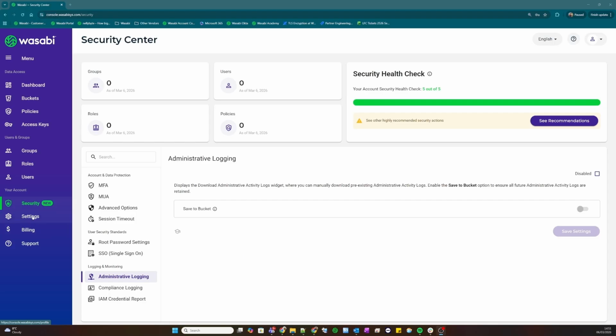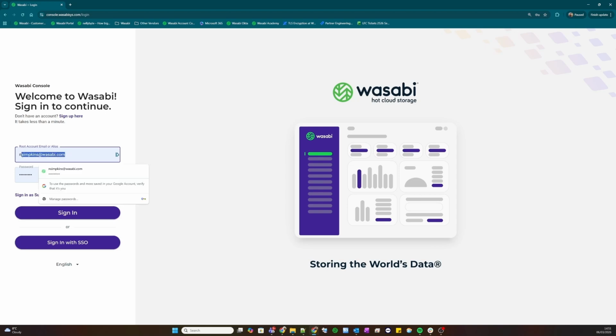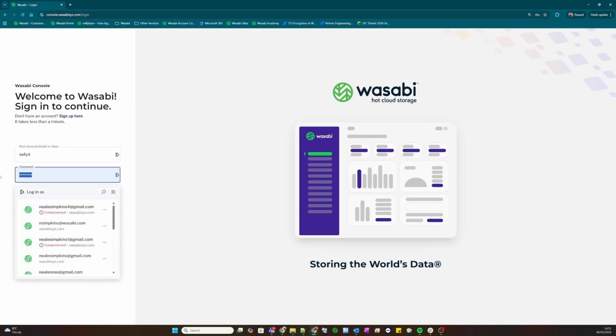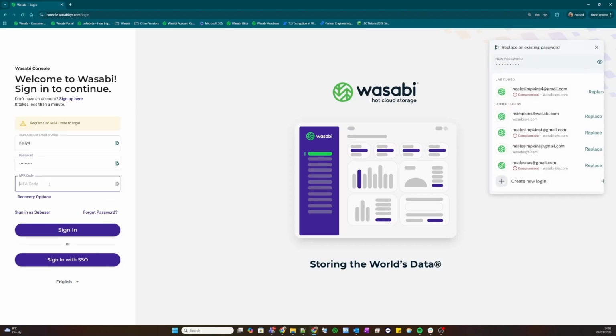So on the next section down, settings, over here on the left. So first thing we've got is account alias. So at the moment I'm logging in with neilsimkins4@gmail.com, but if I wanted to, I could just put in an alias here. So it could be Nelly4. So that basically means if I log out, I can now log back in with just Nelly4. Let's just make sure this is correct. There we go. It just speeds things up. So instead of using my email address, I can just go ahead and use the alias.